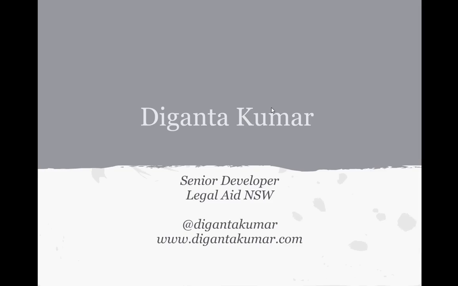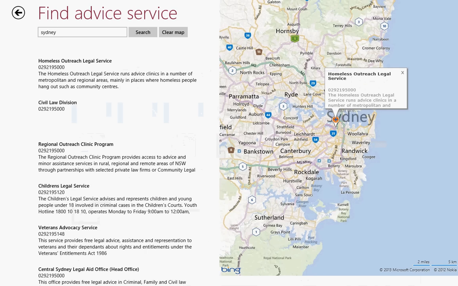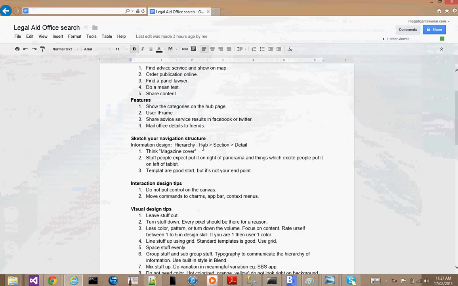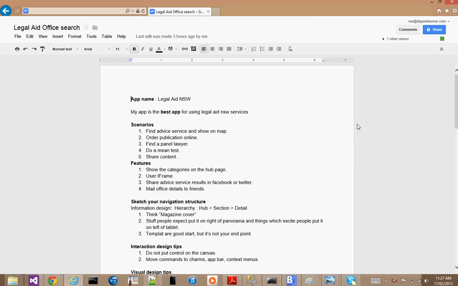I work as a senior developer for Legal Aid New South Wales. In the hackathon, I did an app for Legal Aid. Before I started the app, I did a bit of design work. I call my app Legal Aid New South Wales. My app is the best app for using Legal Aid New South Wales services.